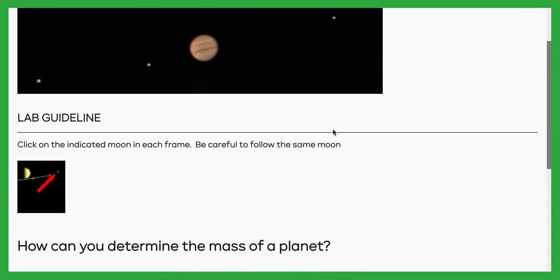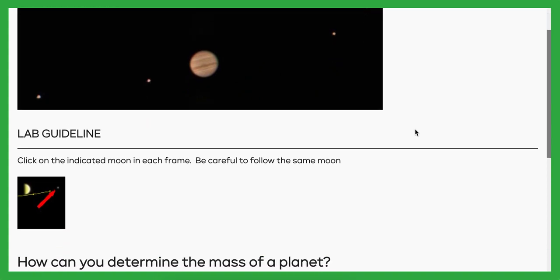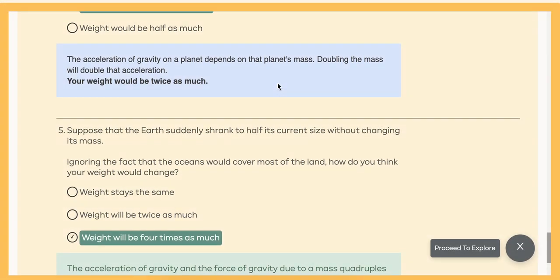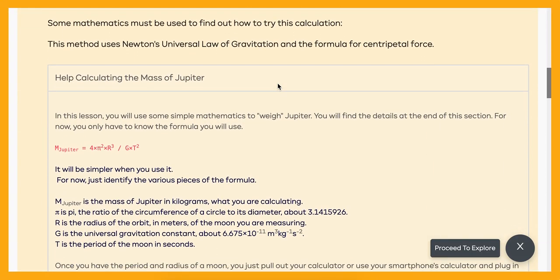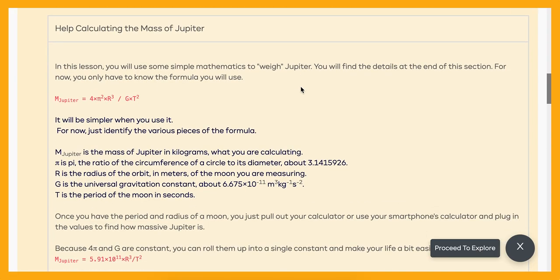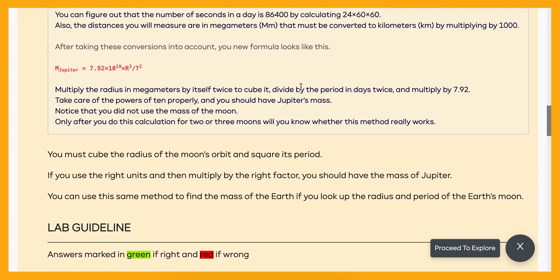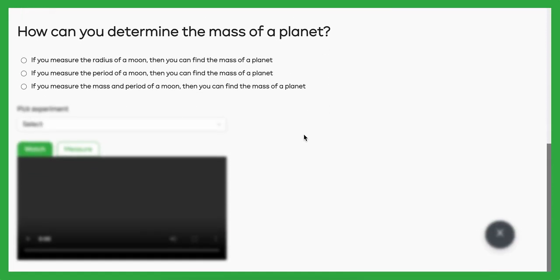Now, if you scroll up to the top of the Explore page, you're going to see just an image of Jupiter and some guideline about how to measure. But if you do look back at the previous page, you're going to see a lot of discussions here in the Engage page about help calculating the mass of Jupiter, going through the calculations, what you need to do, and so forth.